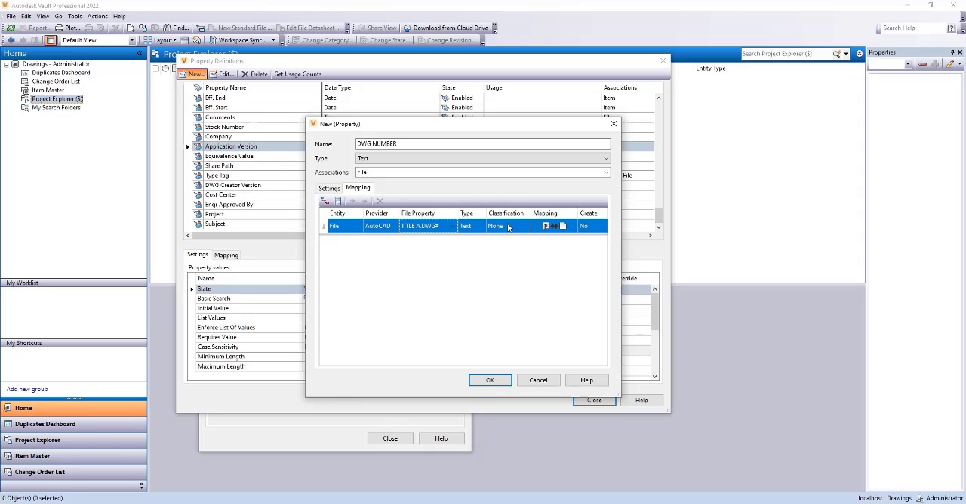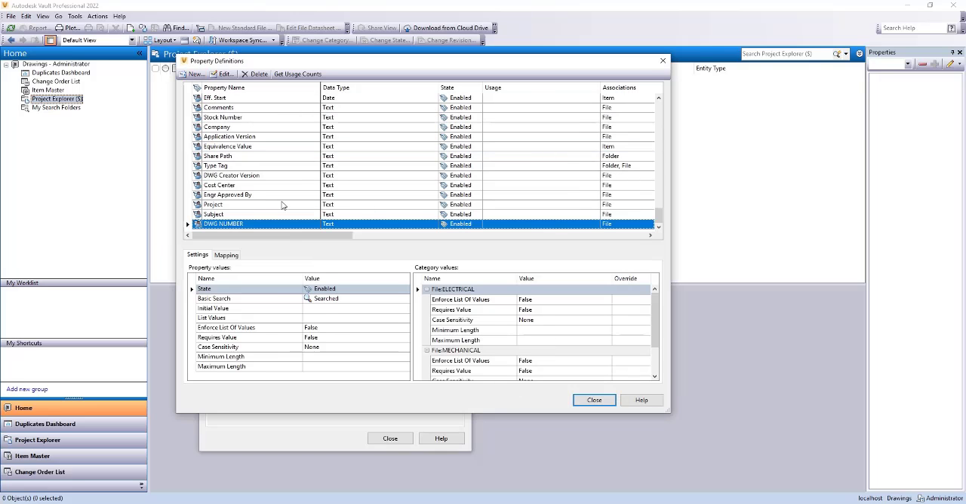Text type, no classification, mapping. So mapping has 3 different options. Majority of the time, you're going to select bidirectional. Or you can have the file write to Vault, have Vault write to the file, or like I said, bidirectional. Here we want bidirectional. Hit OK. So we have that mapped. So we're going to go back to our drawing.